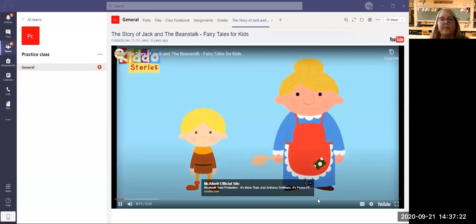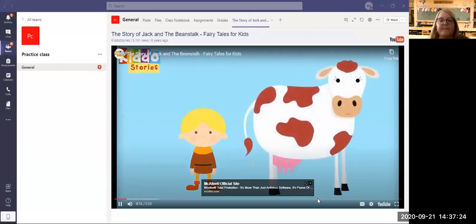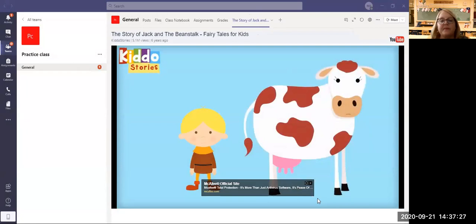They owned to buy food. When their last cow stopped giving milk, Jack's mother sent him to town to sell it.